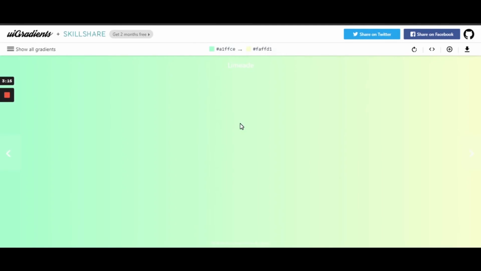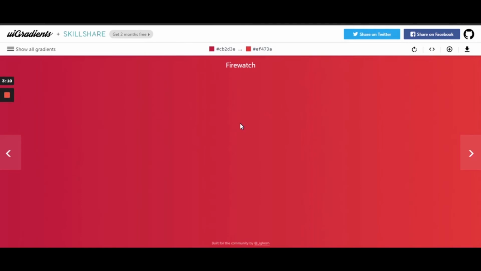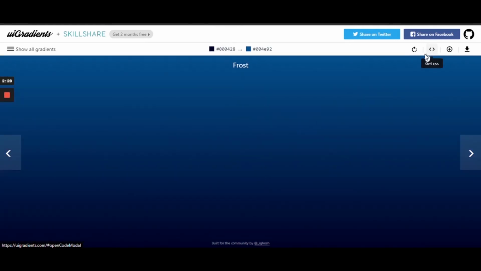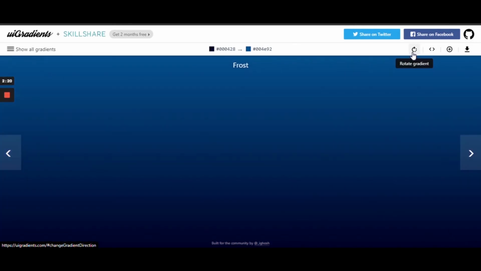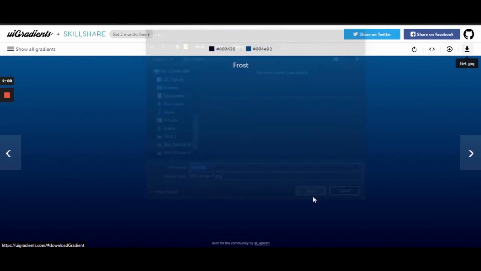And in case you want to fix on one, the frost is really nice. So let's go ahead and download this. And you can even get CSS and you can rotate the gradient, which is super cool here. Yeah, that looks really nice. So I'm going to go ahead and download this, but in UI Gradients you do get an option of downloading it as a JPG. So I'm just going to go ahead and save it right here.